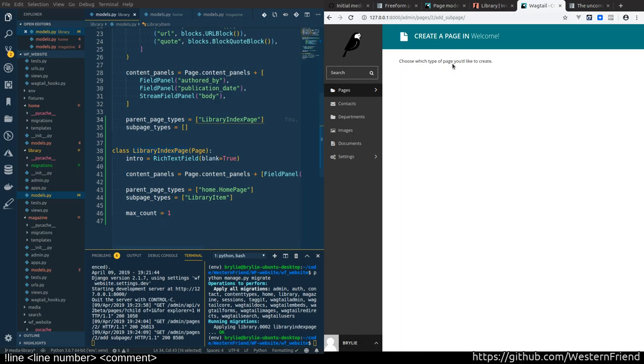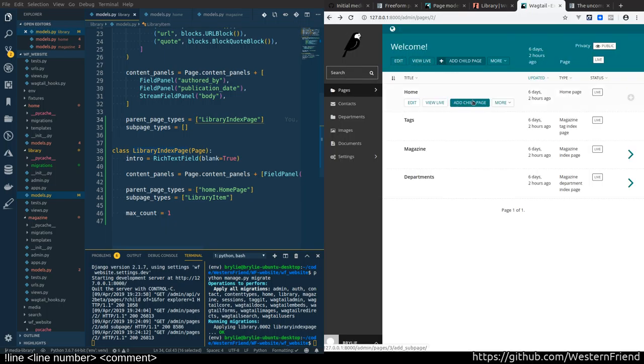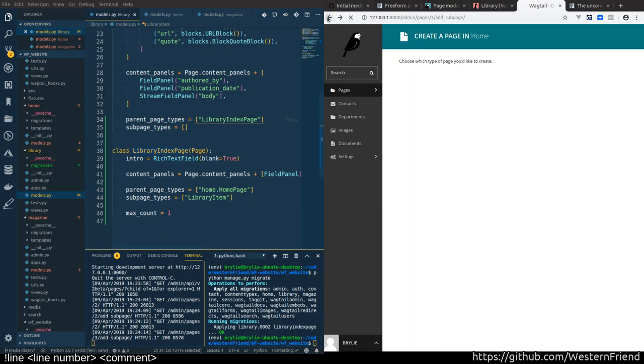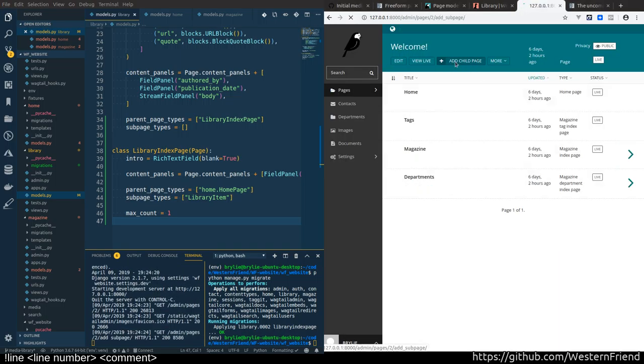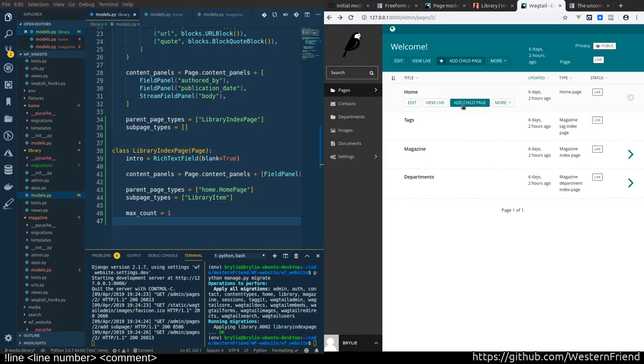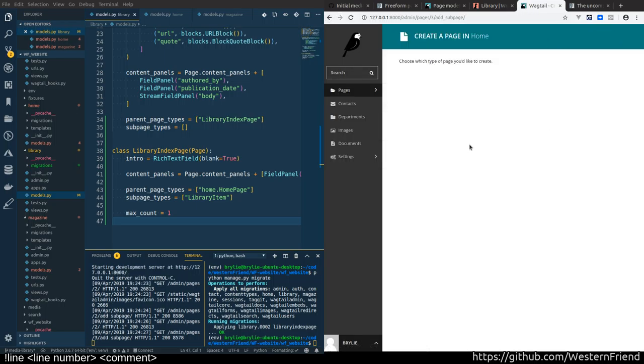Wait a minute. Let me just see if this is the problem. Rerun the server, see if it picks up the changes. I don't think I need to refresh, but adding a child page there won't work. Adding a child page to the home page won't work.